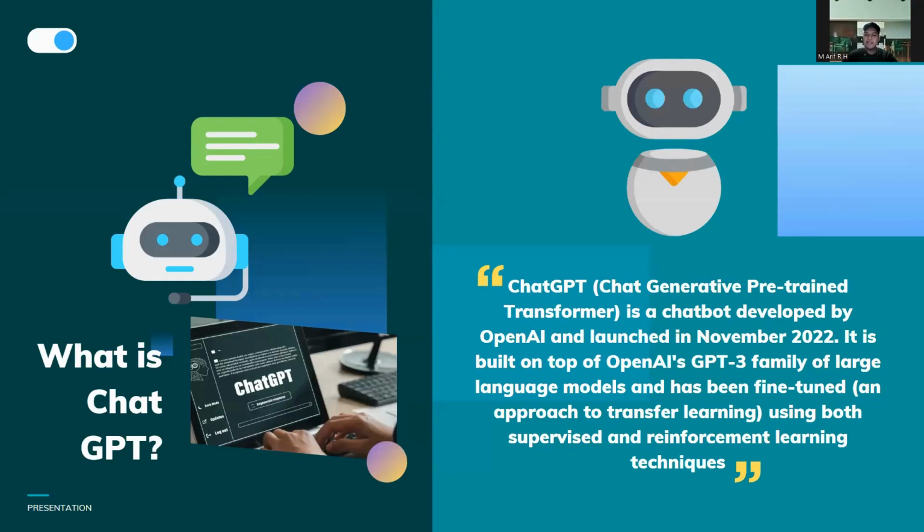So what is ChatGPT? ChatGPT, or Generative Pre-trained Transformer, is a chatbot developed by OpenAI and launched in November 2022. It is built on top of OpenAI's GPT-3 family of large language models and has been fine-tuned with a method of transfer learning using both supervised and reinforcement learning techniques.